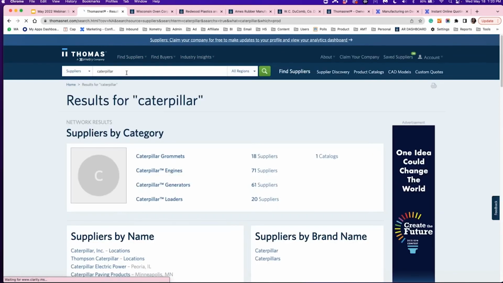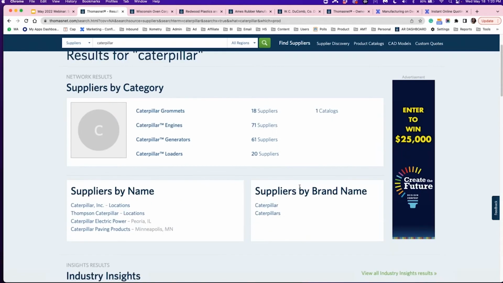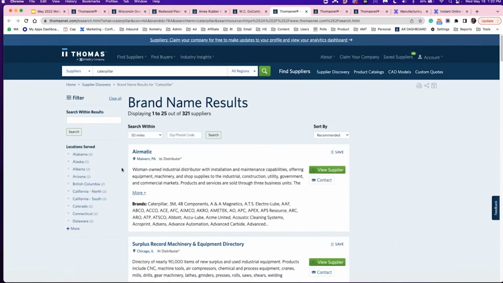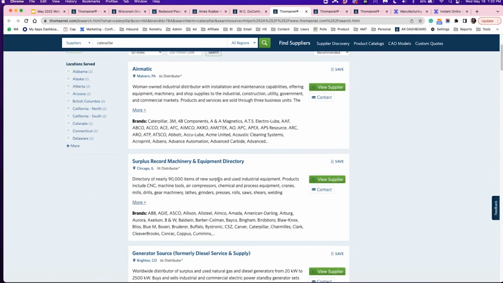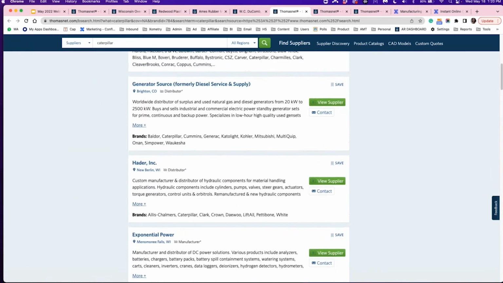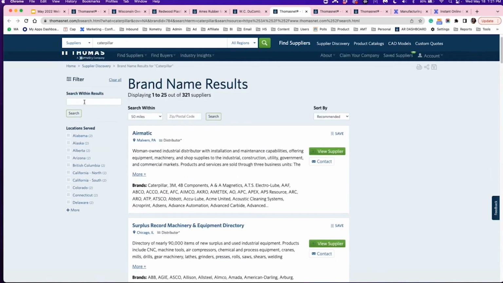And yeah, so supplier by name, supplier by brand name. This is actually a new feature that we launched about a year and a half ago. When you look at supplier by brand name, you type the brand of the products you're interested in, and then you will see all the distributors that actually carry Caterpillar within their capability. And then at that point, you can search within results for the component that you need.